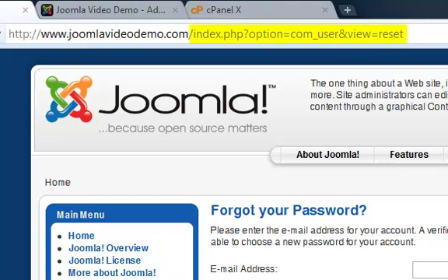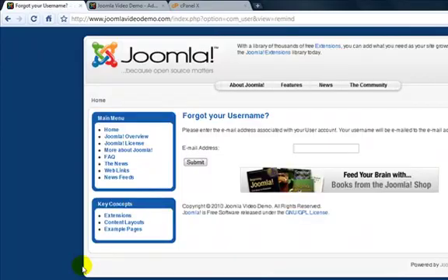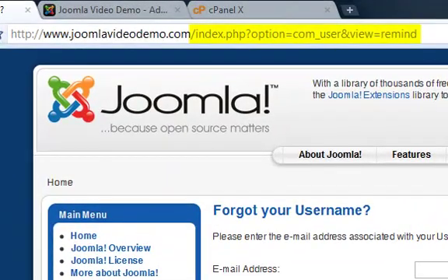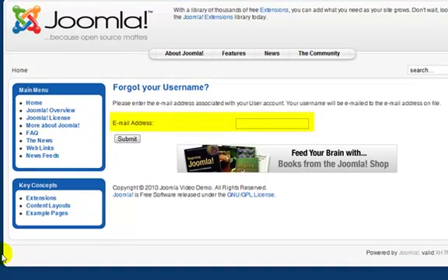index.php?option=com_user&view=reset after your domain. To retrieve the username, add index.php?option=com_user&view=remind. This method is only helpful if you know the email address of the relevant account and have access to it.